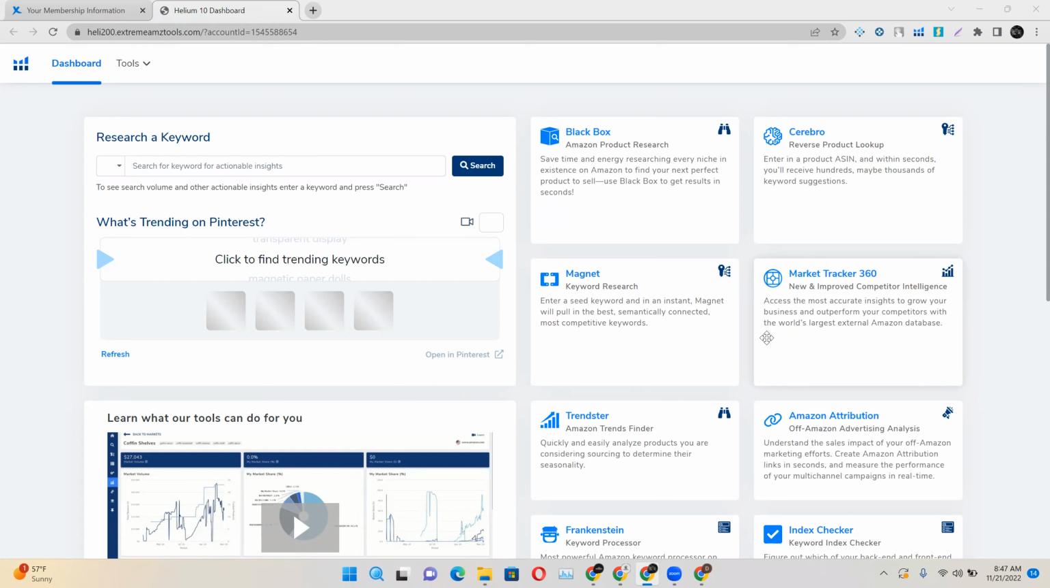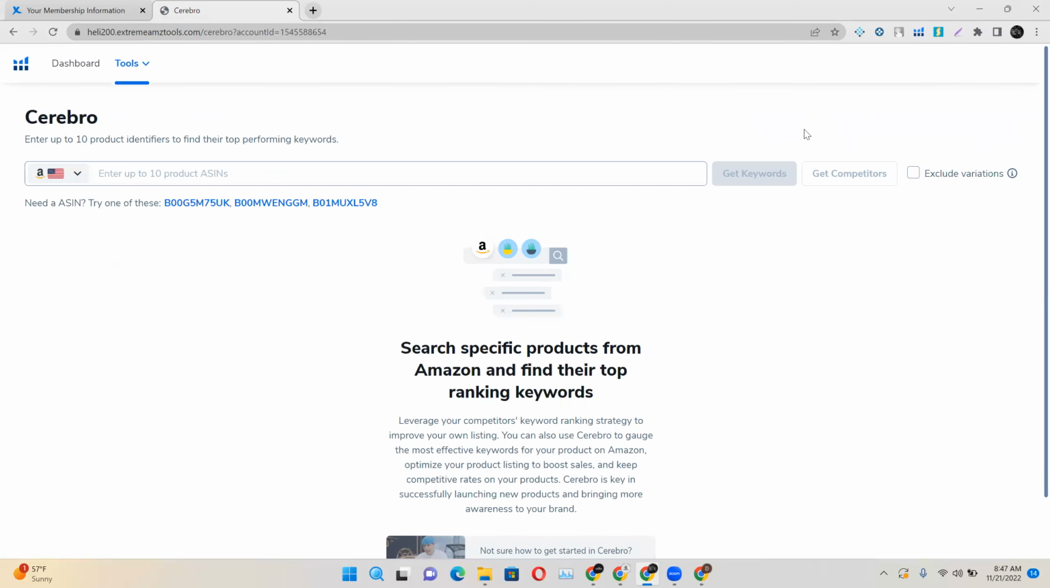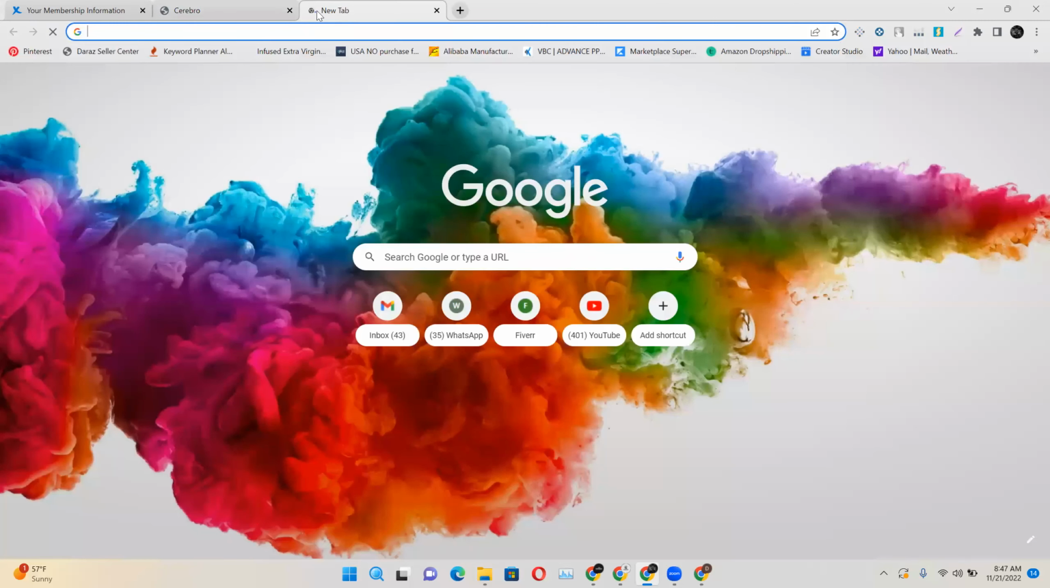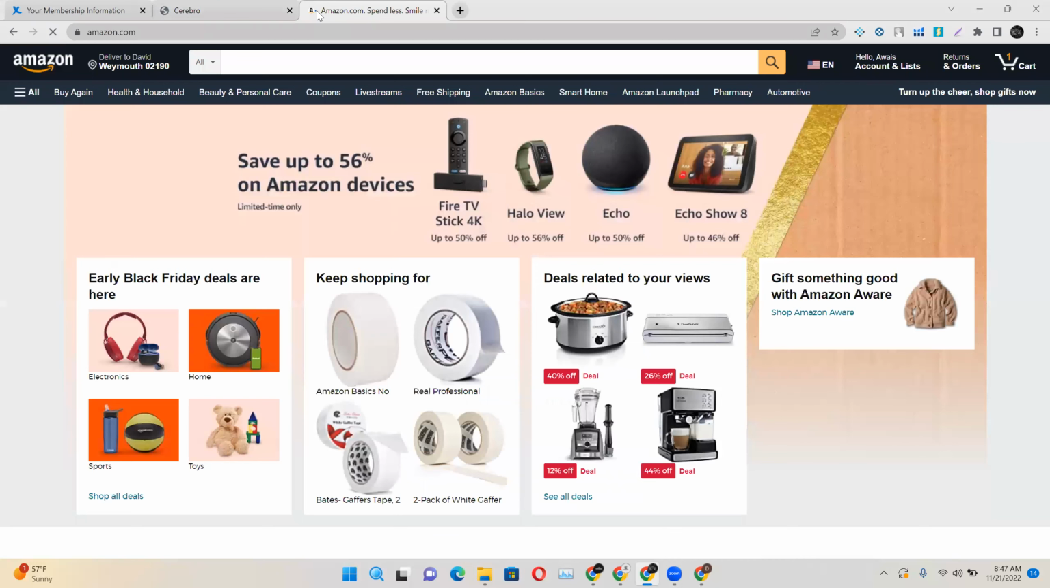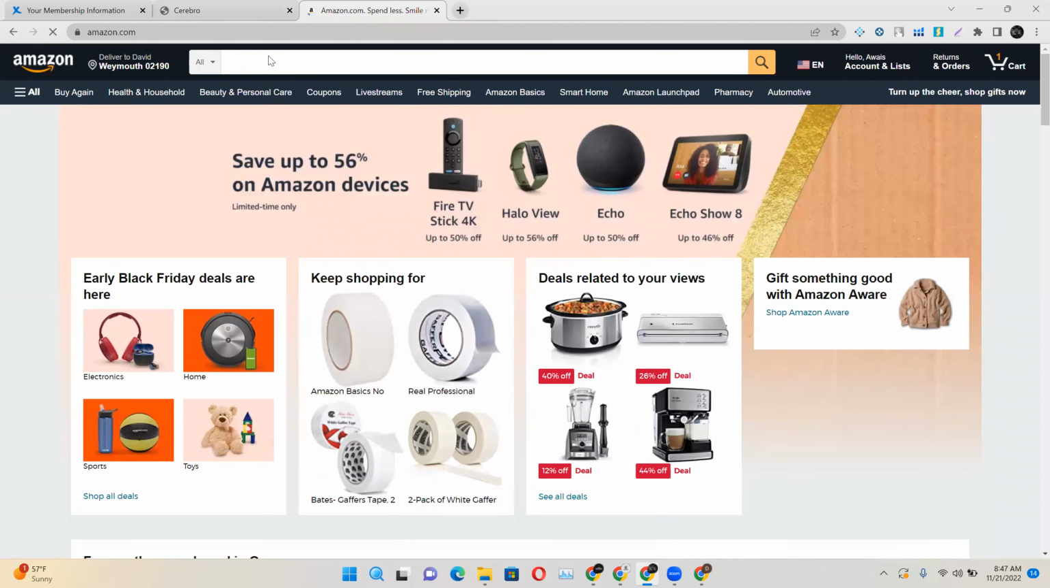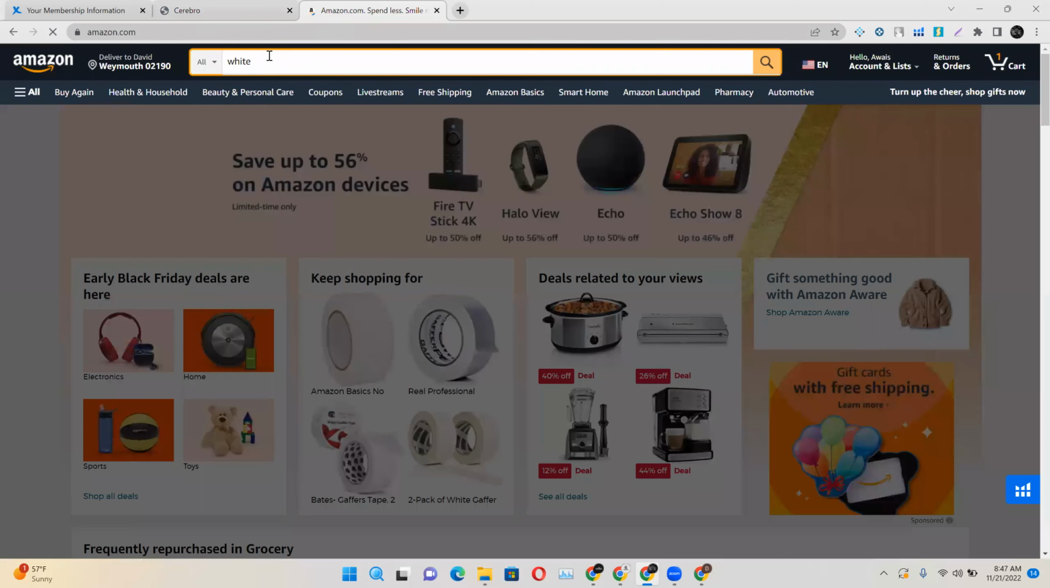So first of all, what you need to do, you have to go to Cerebro. This is Cerebro in Helium 10. Definitely Helium 10 is a paid tool and you will need to buy its subscription to get the golden keywords. Okay, let's proceed with the example so it will be easy for you to understand. Just search Amazon.com and let's proceed with the same part which was white tape. If you search the keyword here, let's suppose this is a high search volume keyword for this part.